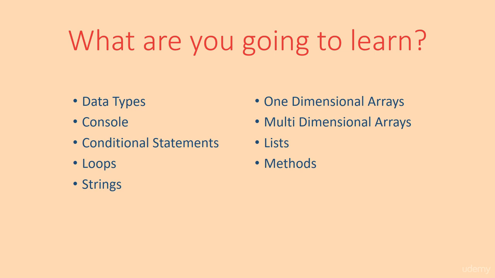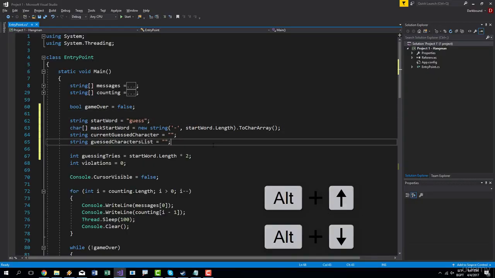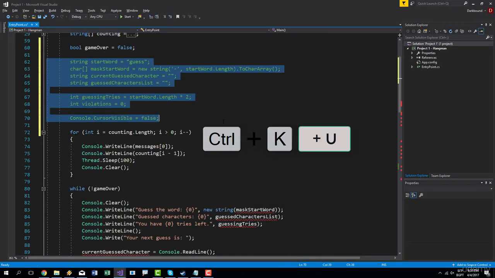I will show you how to download and install Visual Studio and create a project. We are going to go ahead and create the most famous program in the world, the Hello World program. And right after that, we have two bonus videos where I will show you a lot of useful shortcuts in Visual Studio that will help you write and edit your code faster.